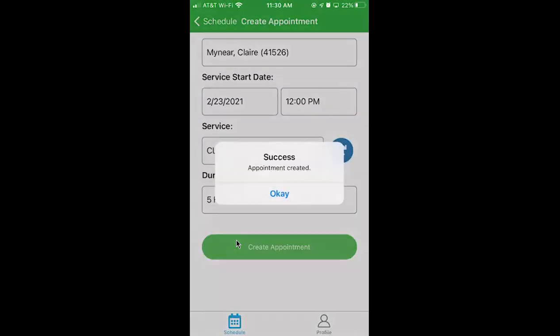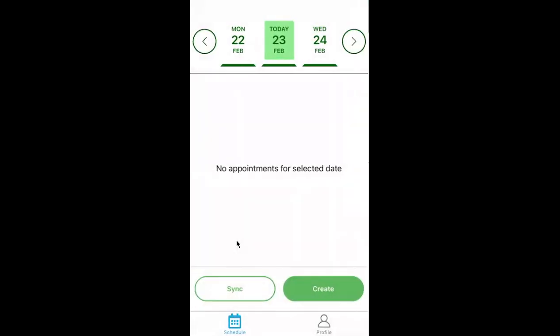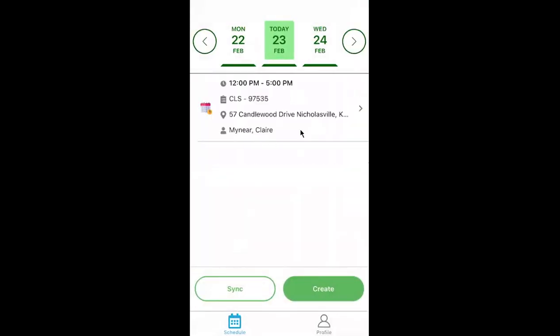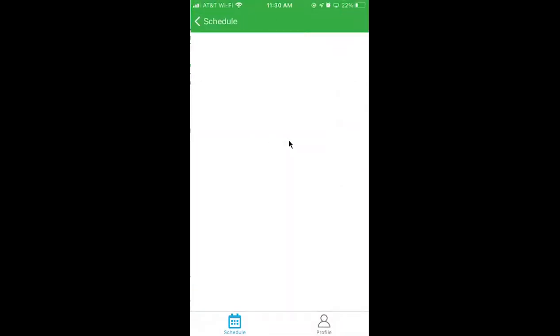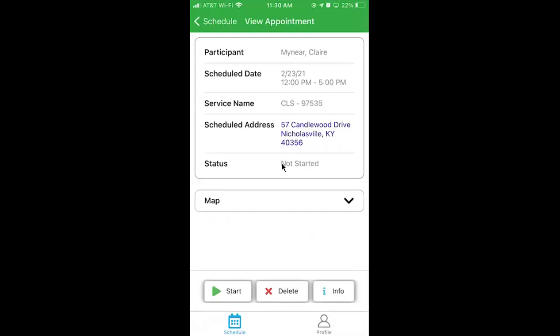We'll click create appointment. It says success, click OK. And then you'll notice on here, it pops up. It'll have an address on there as well. Click on the particular appointment, and you've got the participant's name, the schedule date, the service name, and the address for that person. And the status right now is that it is not started.